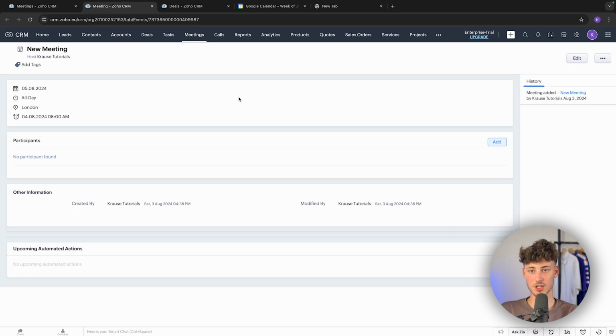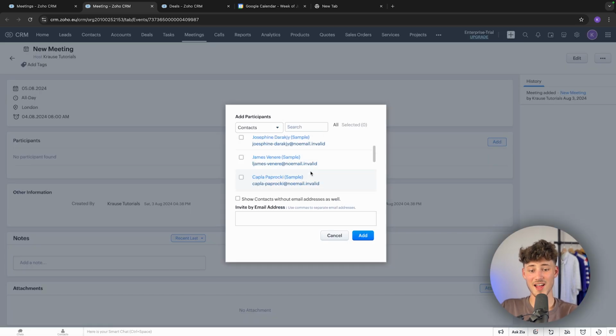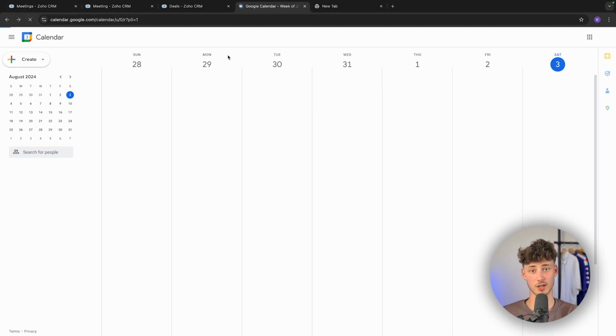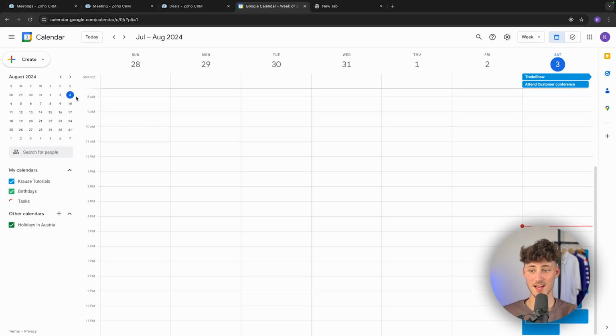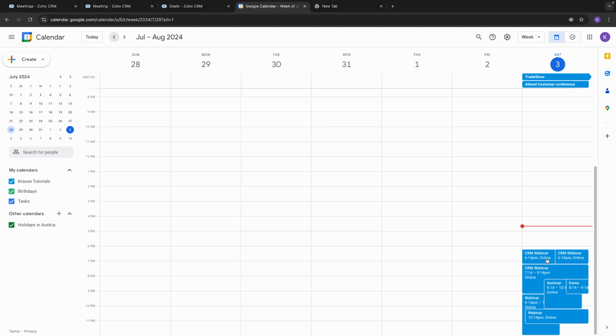This is then going to redirect us onto this page where you can see all of the different participants, other information and so on. We can then add certain people, and this will also invite them through an email address. However, let's now head over to our Google Calendar. Let's refresh this, and as you can see, we can right away see that on Monday a new meeting has been added, and right here we can see that we also have a Zoho CRM webinar as well as a seminar today, so this has also been added automatically.